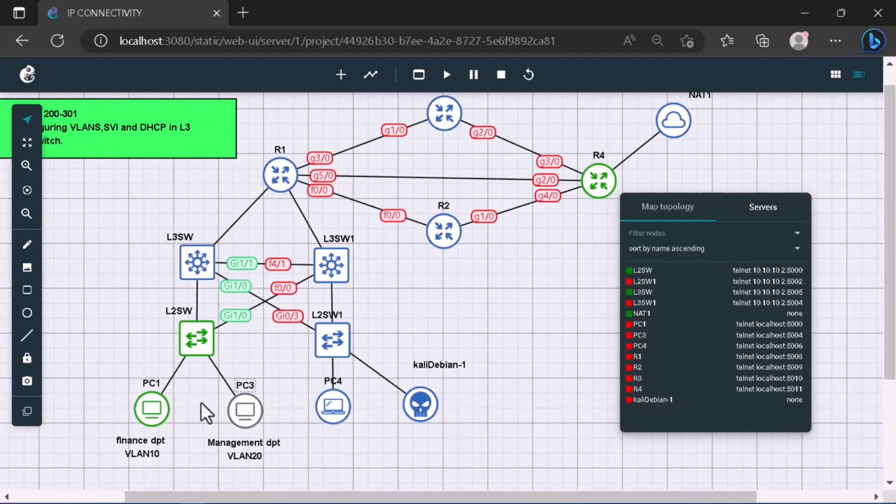So this is how the configs will be done. I'll start the configuration from the layer 2 switch. In the layer 2 switch, I'll configure the interfaces connecting the VPCs, both PC1 and PC3. After that, I'll configure the interface connecting to the layer 3 switch as a trunk interface. With the trunk interface, both VLAN 10, 20 and also the native VLAN 1 will be able to communicate to the layer 3 switch.